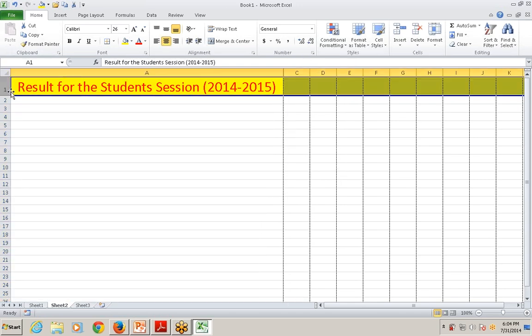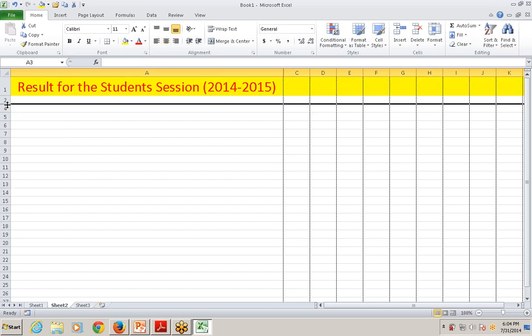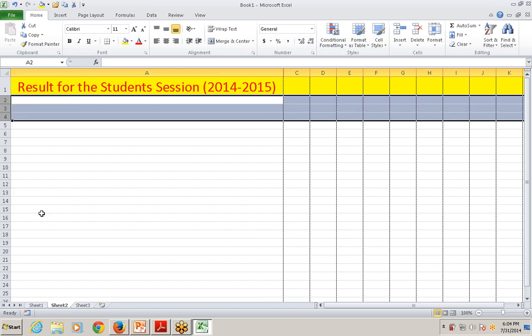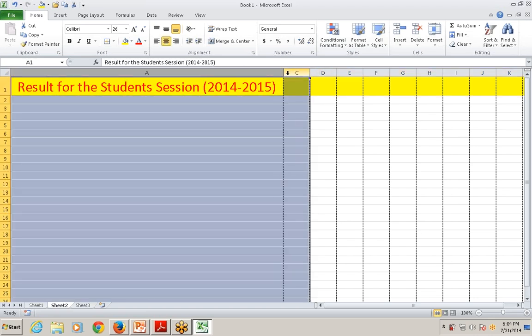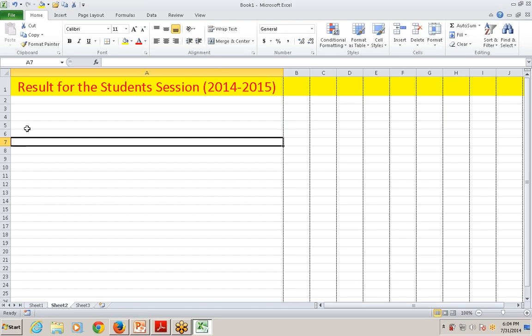If I want to hide the rows, right click, Hide, the third row will be hidden. Right click, Unhide, you can also unhide the rows. Simply select the columns you want to unhide, click Unhide, and automatically the column or the row will come back. This is how we can hide.